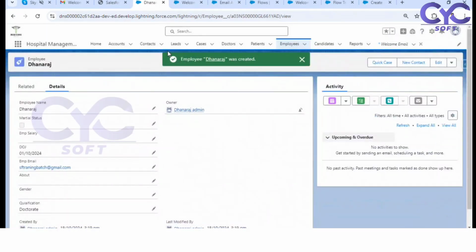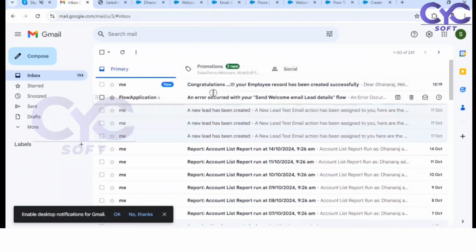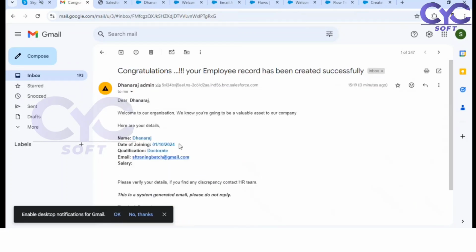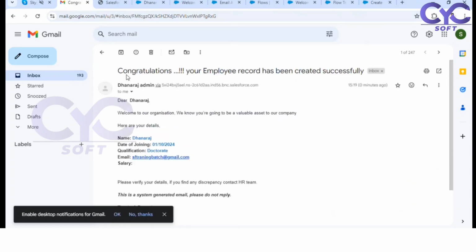Done. Okay. Now go back to our email. Just check. See here, congratulations. Your employee record has been created successfully. Open this. See here, dear Dhanraj, welcome to our organization. We know you are going to be a valuable asset to your company. So name, date of joining, qualification, email, salary, all these details are there.